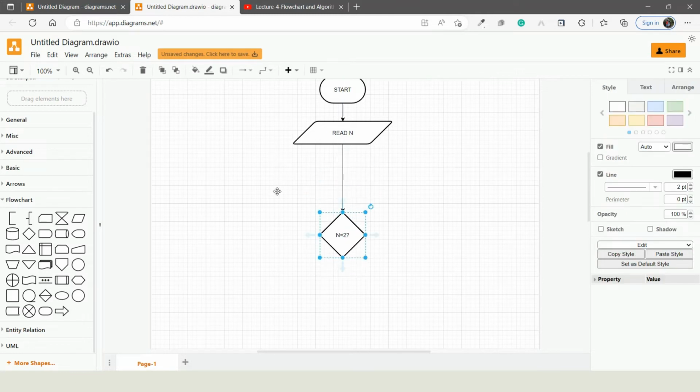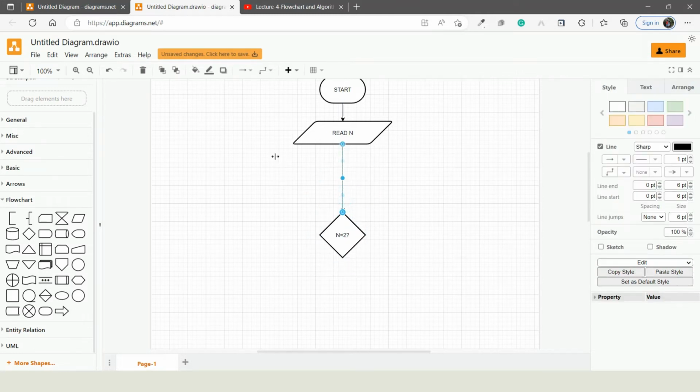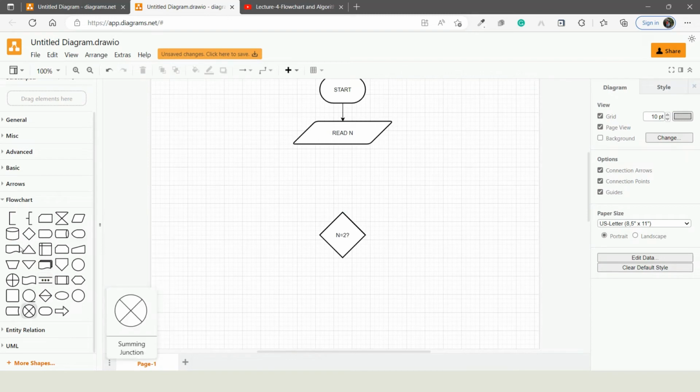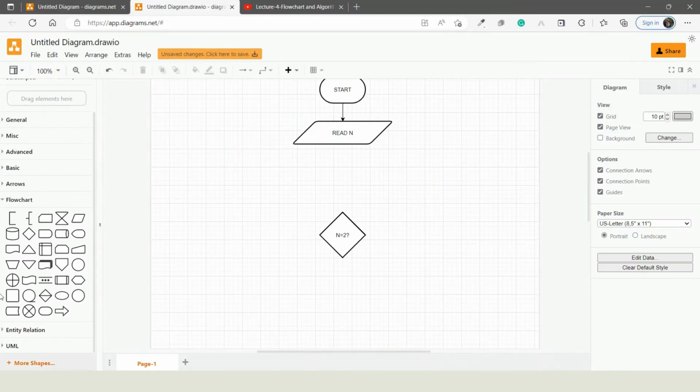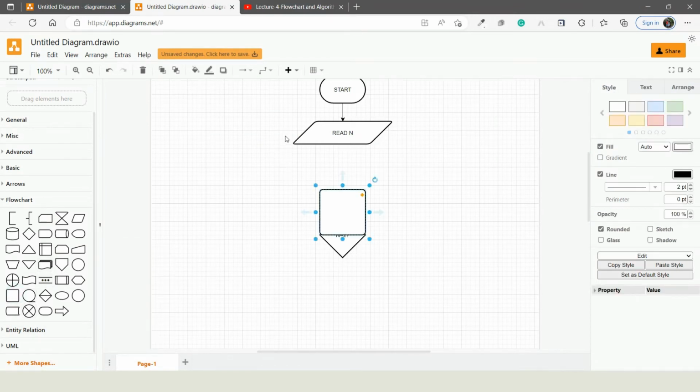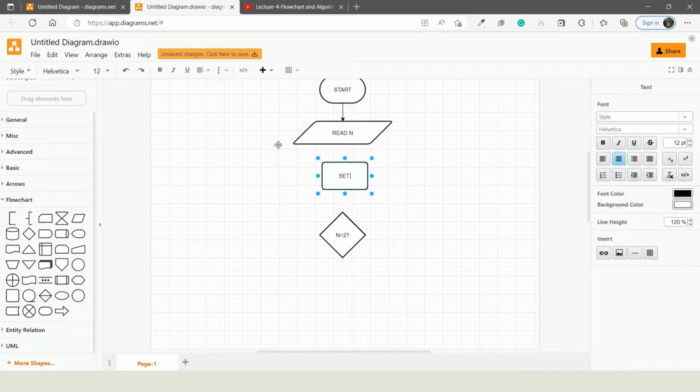Okay, I will add one more step in between, which is not there in the algorithm. Let me see. Okay, I forgot to write step number 3. I have to initialize I by 2. There is one more process step. We have to initialize I equal to 2.